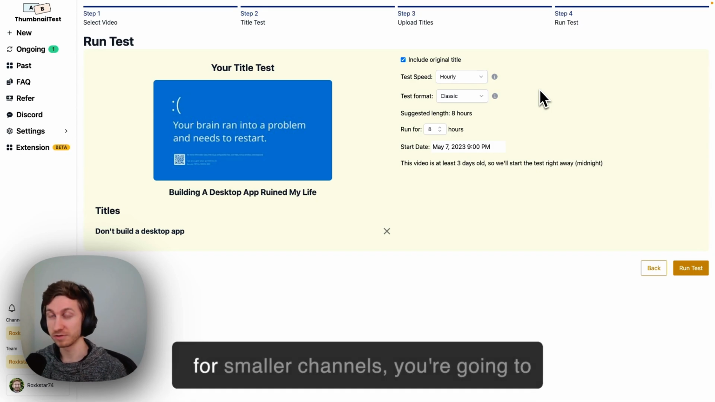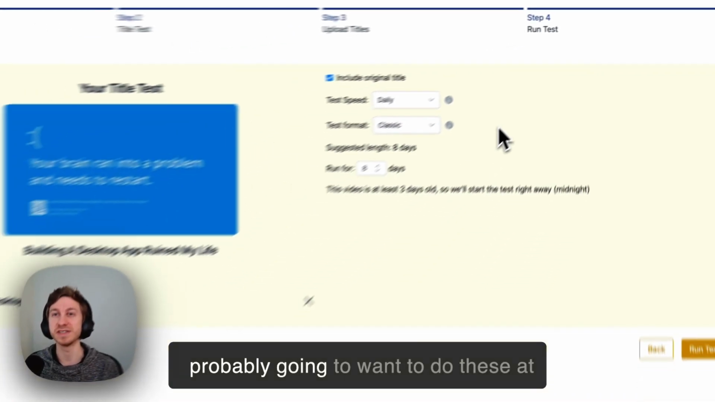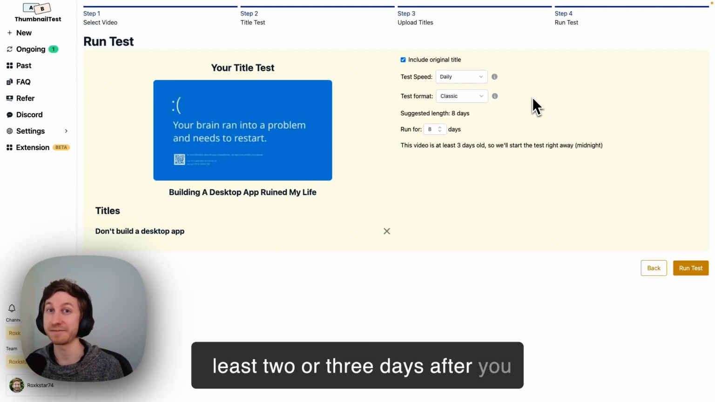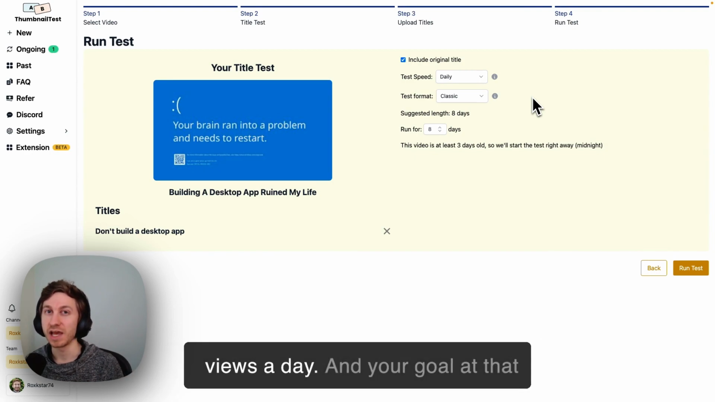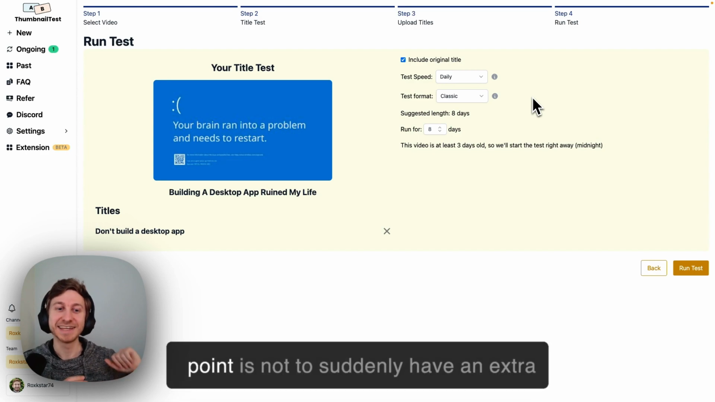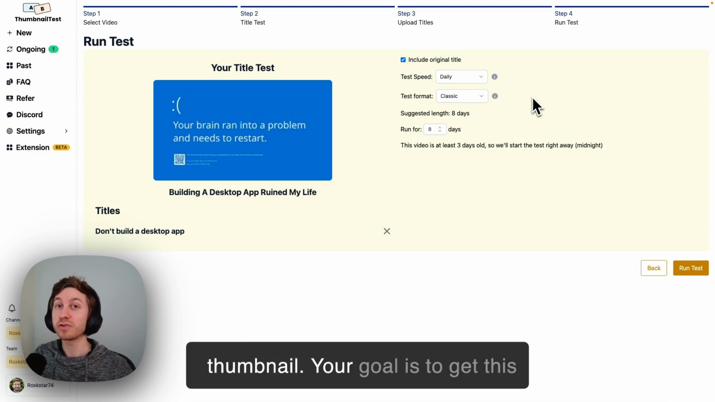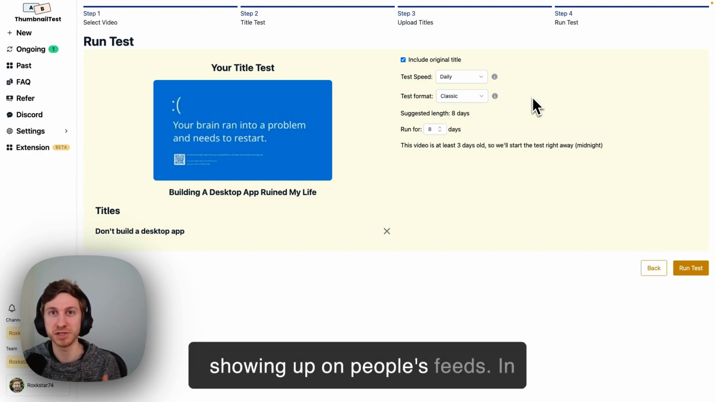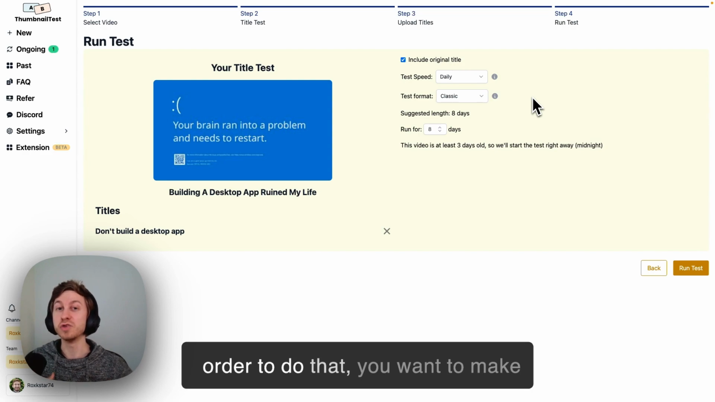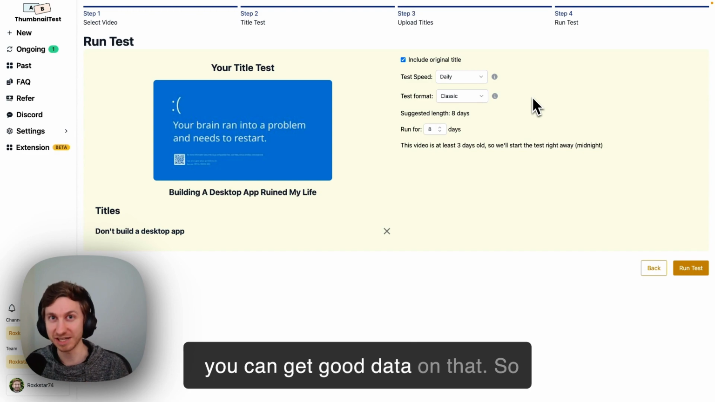So in general, for smaller channels, you're going to want to go with daily tests. But you're probably going to want to do these at least 2 or 3 days after you upload the video, because then your video will start to just get a handful of views a day. And your goal at that point is not to suddenly have an extra 3 or 4 or 5 views from this thumbnail. Your goal is to get this video suggested or in browse or showing up on people's feeds. And in order to do that, you want to make big changes that last for a while so you can get good data on that.